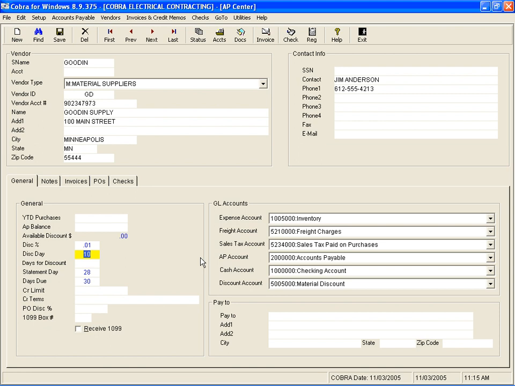Now, the discount day is the most common way that vendors offer discounts. So the discount day is defaulted to 10 because usually you can get the discount until the 10th day of the month. Now, if you enter something in that field, you will not be allowed to enter something in this field, which is called days for discount, because there are 2 different ways that vendors offer discounts.